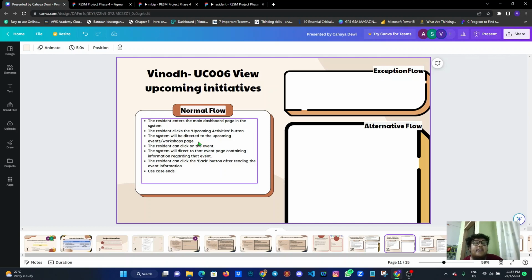Once the resident can see the page, the resident can click on one of the events displayed in the system, and get to know more about that event, what the event is about. After that, the resident can click the back button, and that's how use case 6, view upcoming initiative, works.